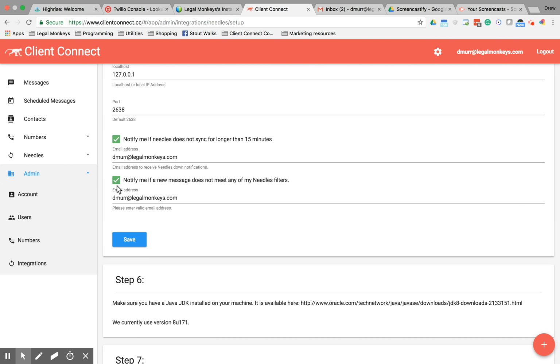What this checkbox is saying is that if someone sends in a text message and they do not match any of my Needles notification filters, send a notification to this email address. And this is a perfect place to put your intake specialist, because that means whoever sent in that text message did not meet any of those notification filters that would send out to your case managers. So I'm going to save that there, and now we are good to go.